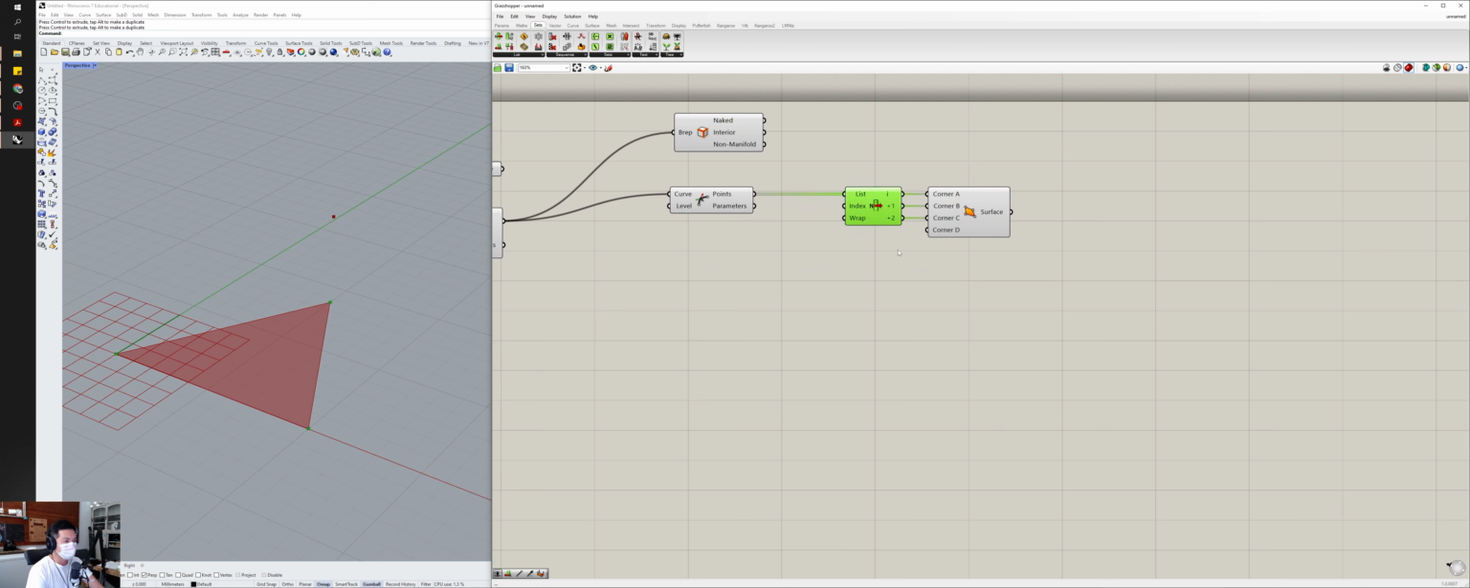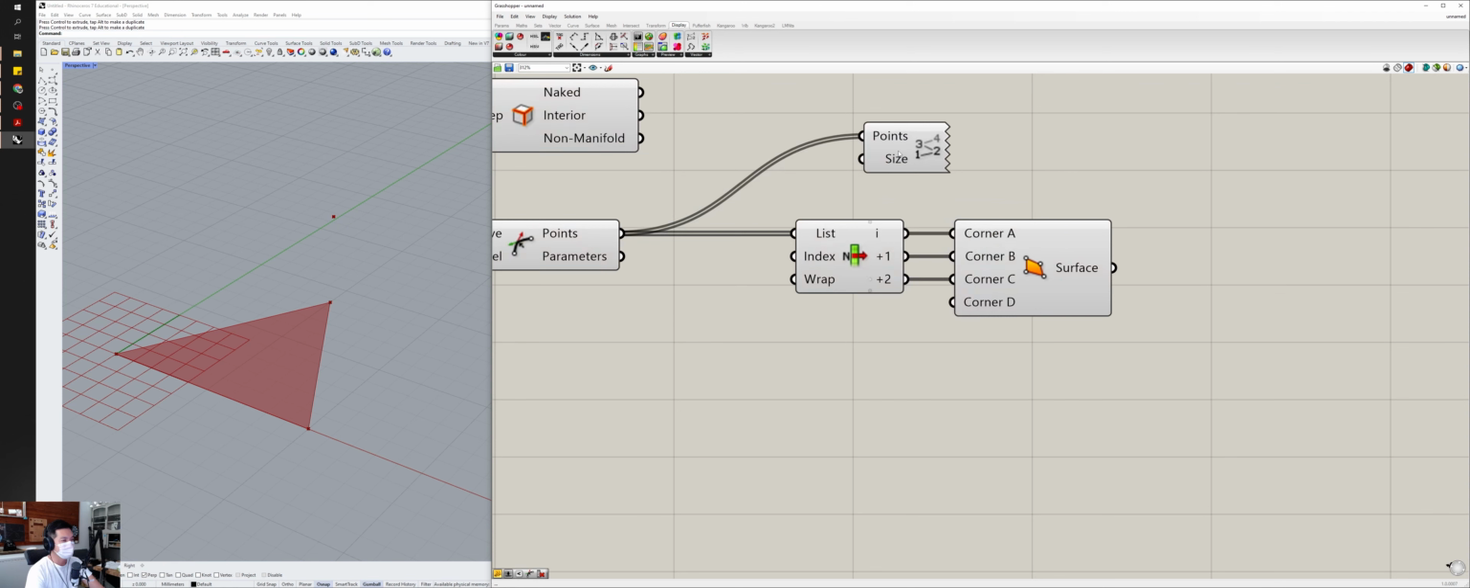Okay, so now that we've done that though, I want to be clear about which point is where, right? So we're going to go back to our list, then change this to a panel, right? So we know our 0 point, corner A is here, corner B is here, and corner C is here at 2, right?